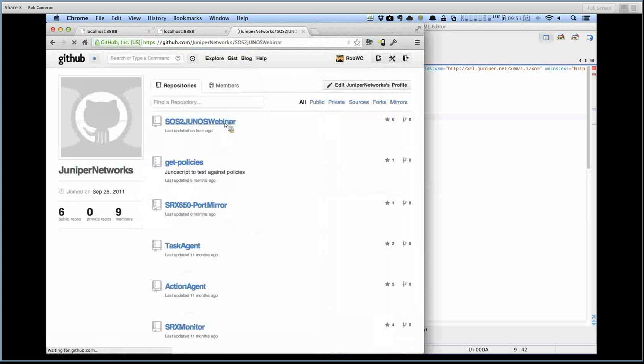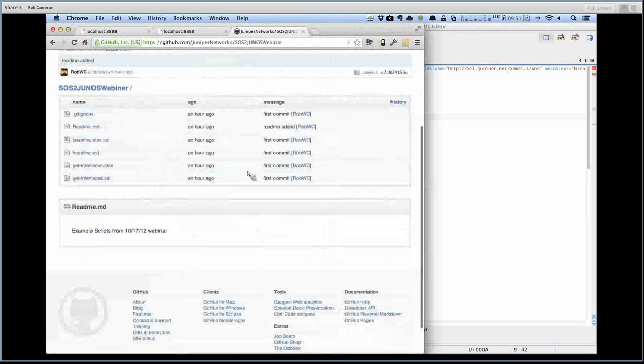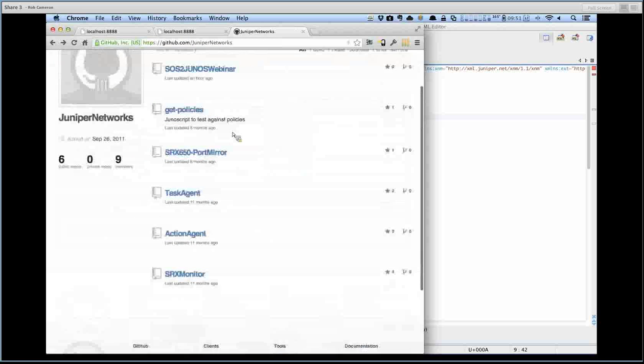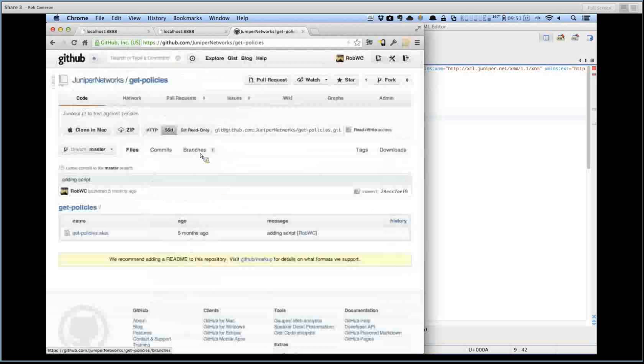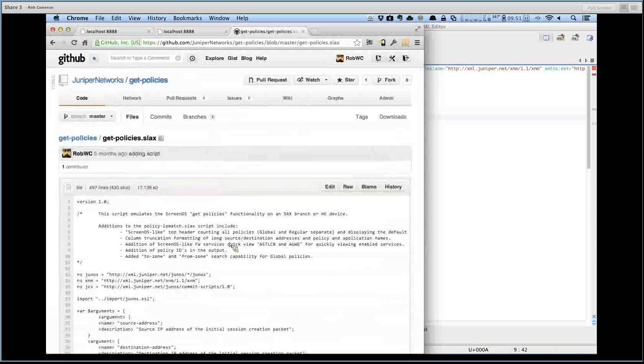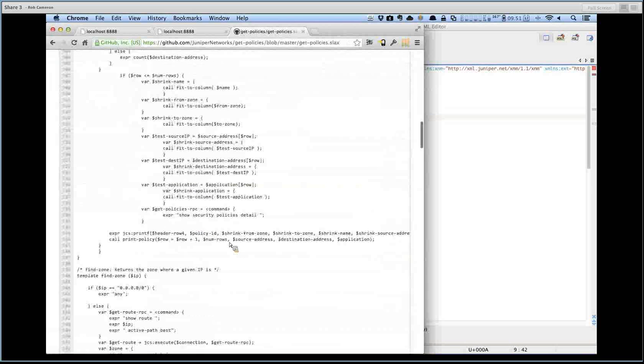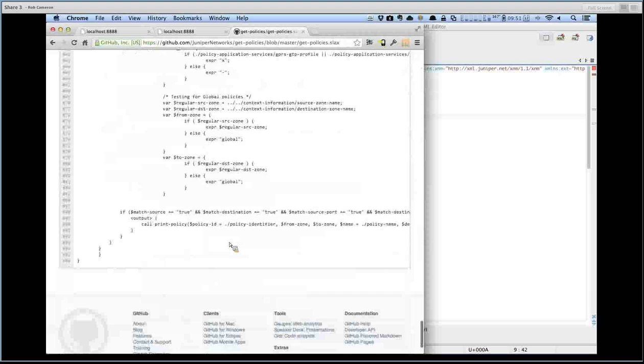If we go simply to a website called GitHub, which is one of the sites that I use all the time, I created right here the SOS to Junos webinar, and this contains all the scripts that we see here today. There are also some additional scripts here that we use. These are some HA scripts, Task Agent, Action Agent, SRX Monitor, port mirroring script, and this is the Git policy script that we talked about as well.